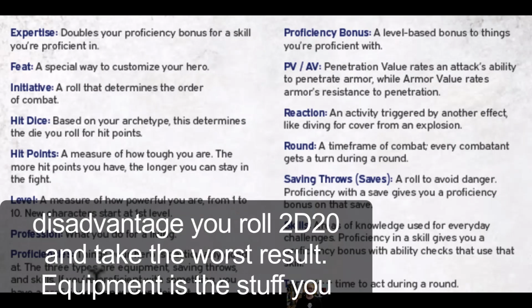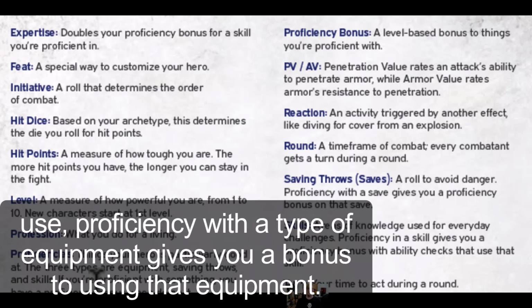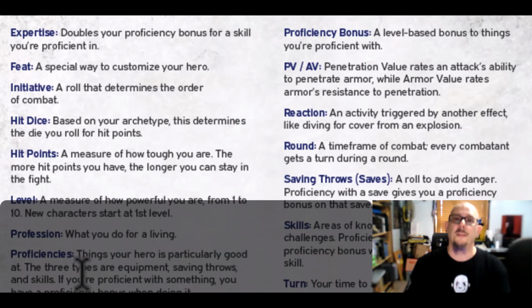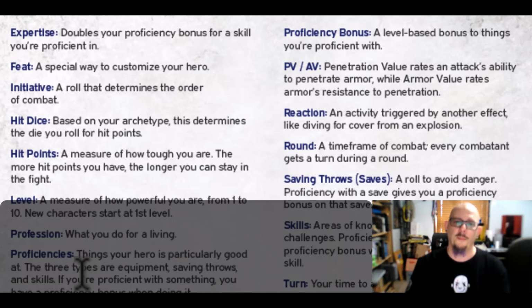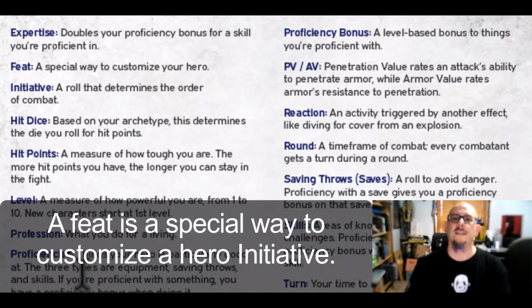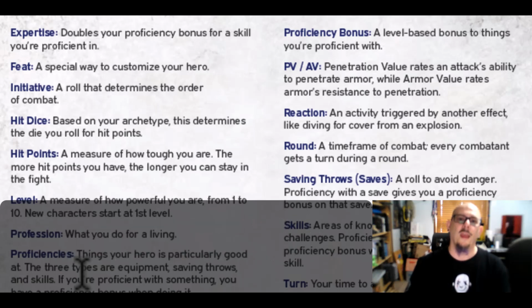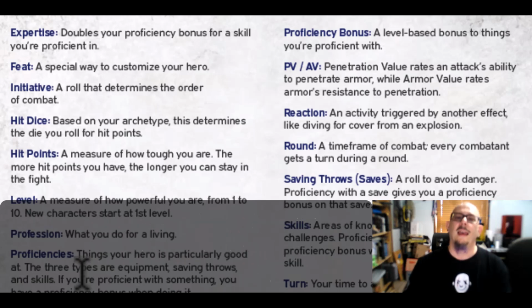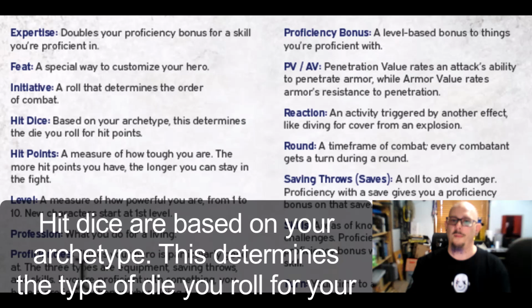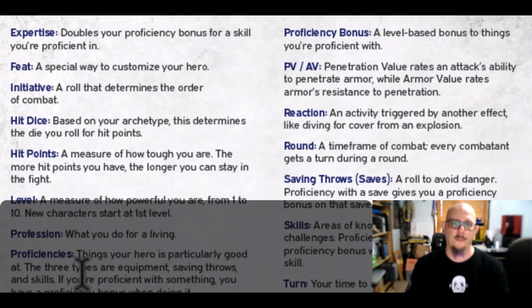Equipment is the stuff you use. Proficiency with a type of equipment gives you a bonus to using that equipment. Expertise. When you have expertise, you double your proficiency bonus for the skill you're proficient in. A feat is a special way to customize a hero. Initiative. An initiative roll determines your order in combat. Hit dice are based on your archetype. This determines the type of die you roll for your hit points.